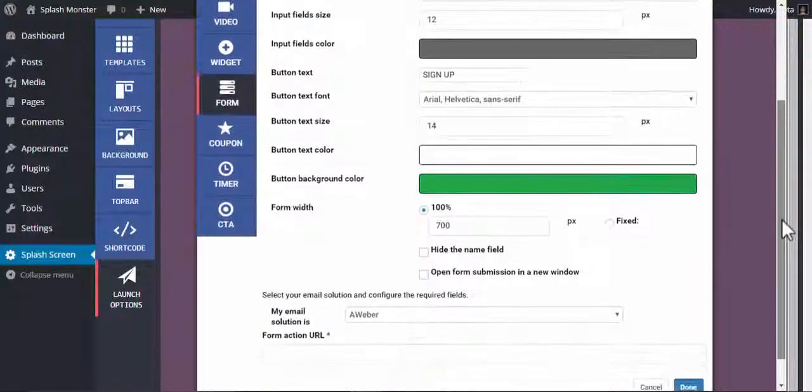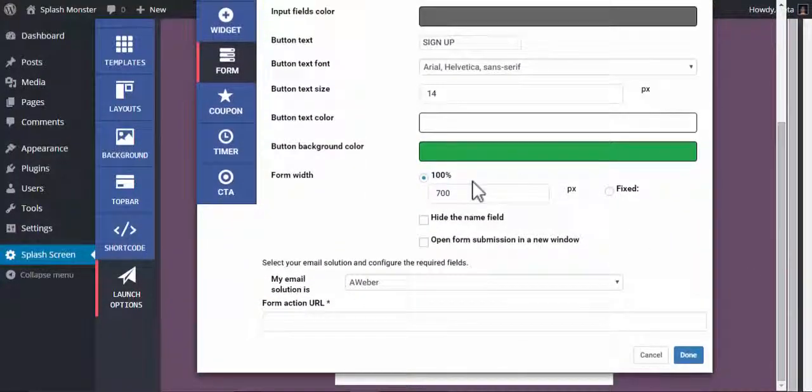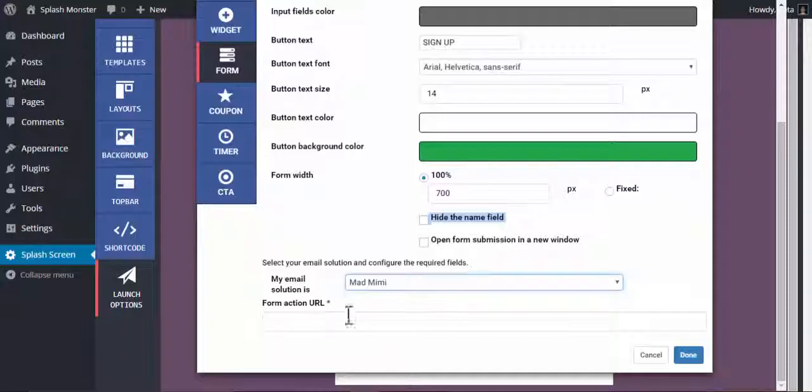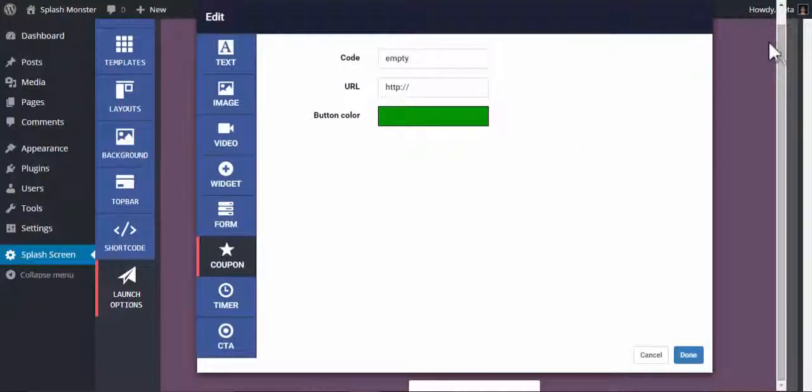Then we have background color, form width. You can set it to fixed 100%, or you can hide the name field if you want. Then open form submission in a new window. Then you can choose which service you want to use, and then put a form action URL right here. Next we have coupon option.